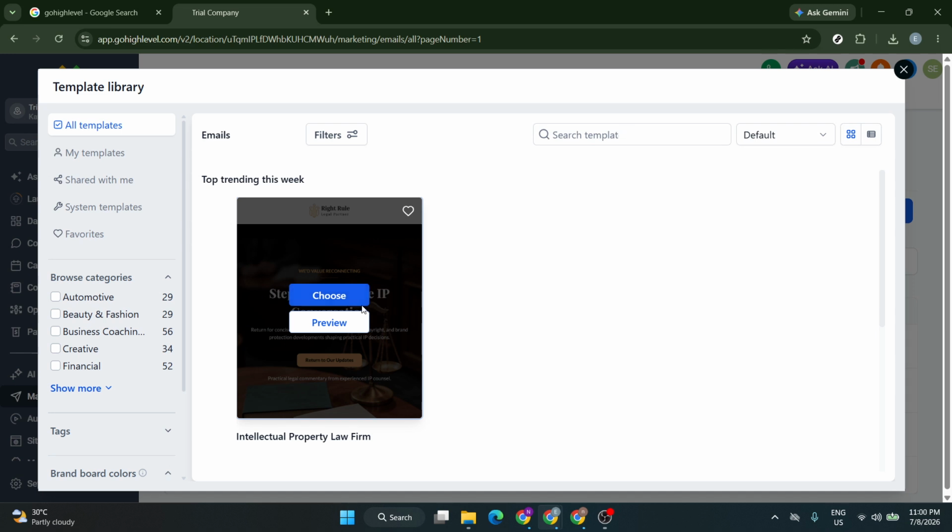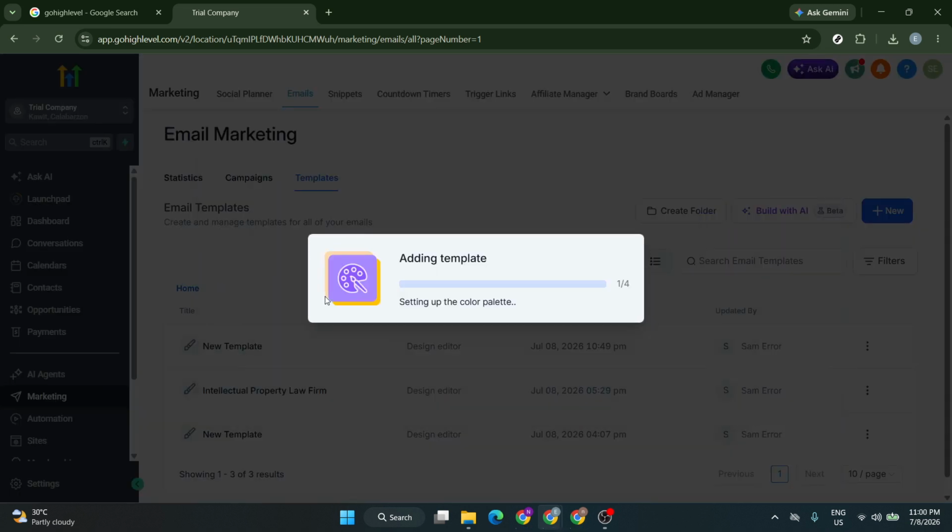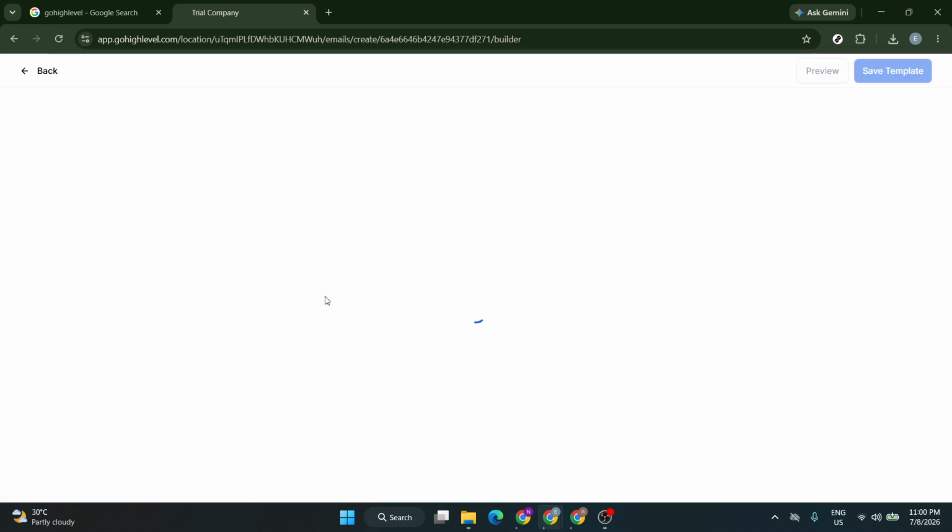After you select a template, give it a moment to fully load and be added. It's a good idea to wait until everything is completely in place before you begin editing, so the builder works smoothly. Once the template is ready, look to the left-hand side of the editor and click the plus sign. This opens the drag and drop content options. From here, you can start building out your newsletter by adding text blocks, images, buttons, and social media icons.